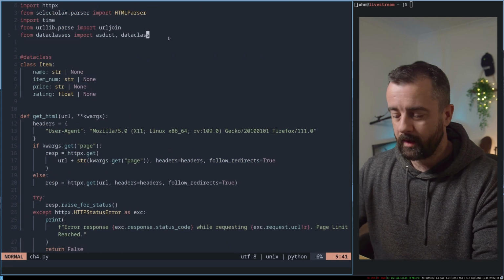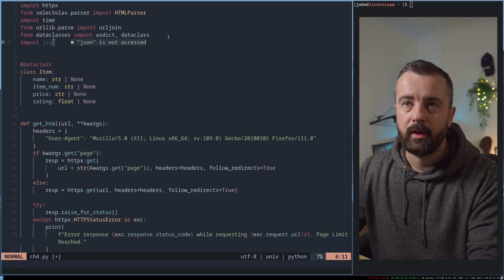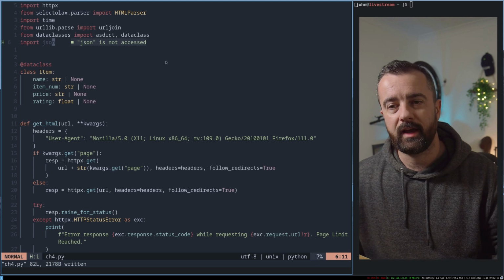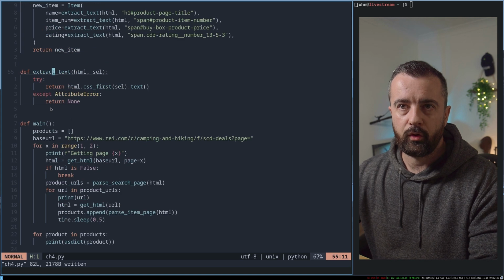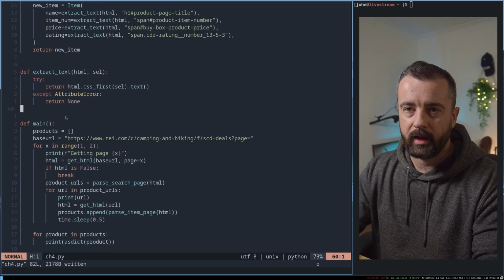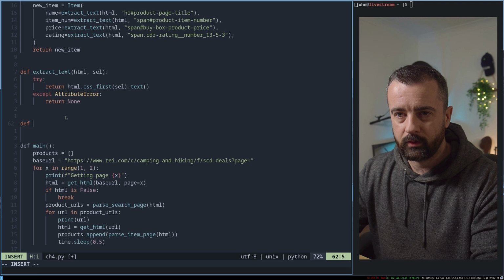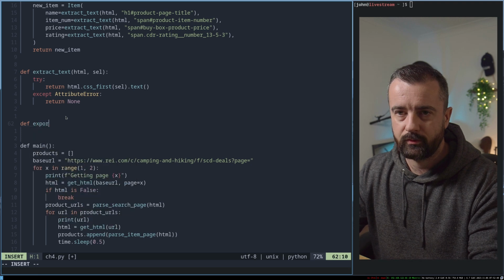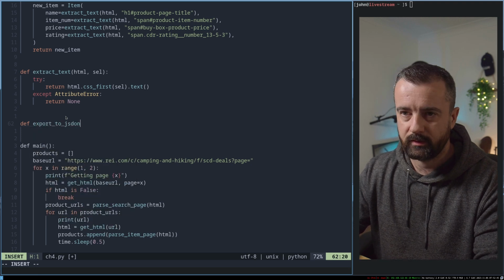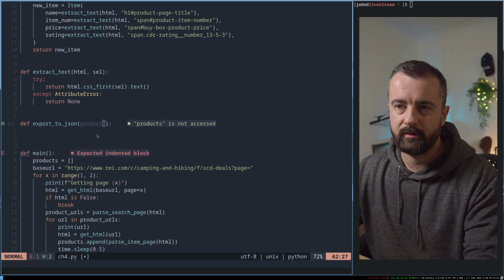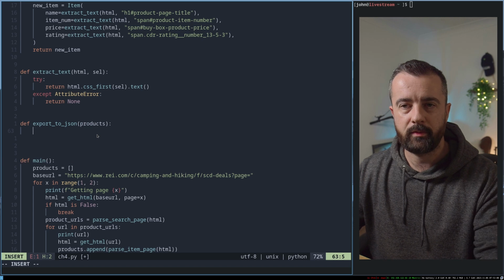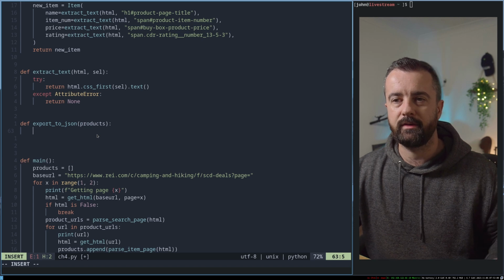So we're going to import json from the top. This is going to allow us to save this into a file using JSON. Underneath my function here for extracting text, I'm going to create a new function, and we'll call this one export_to_json. And we'll take in a list of products like this.